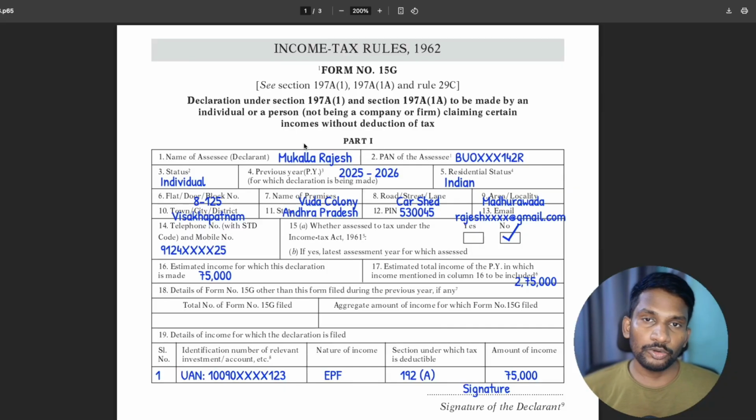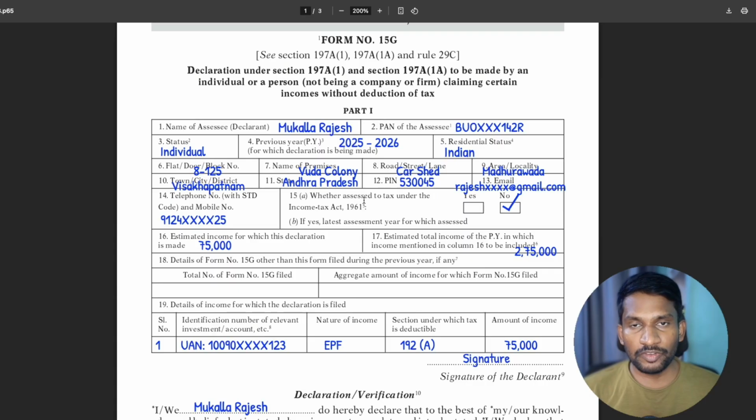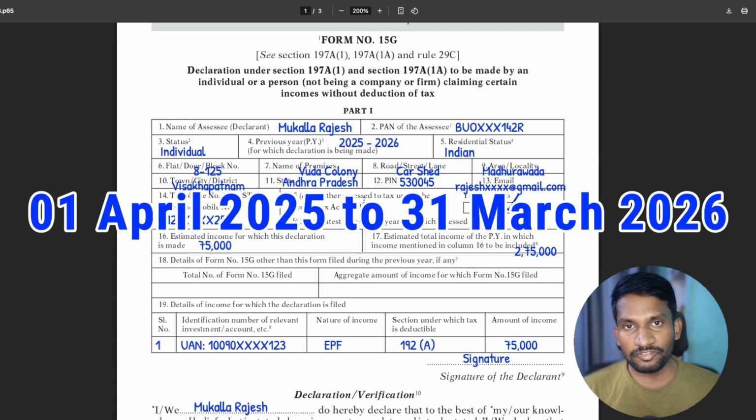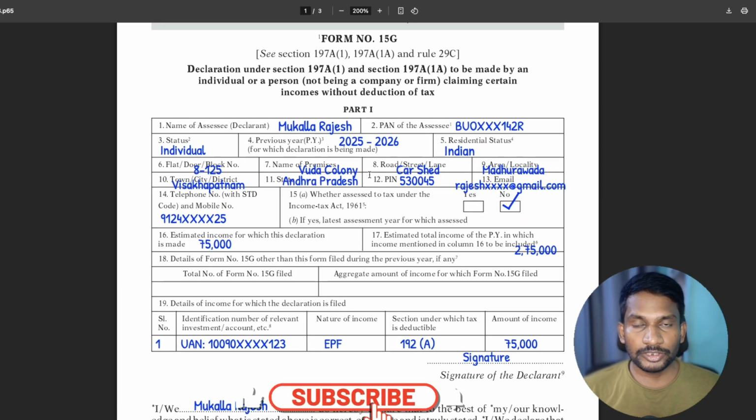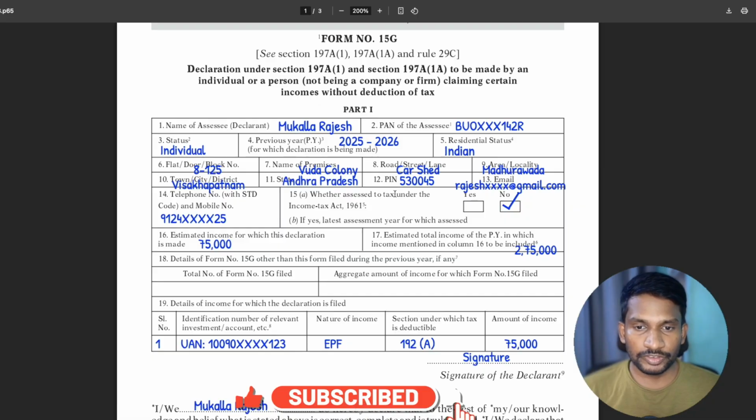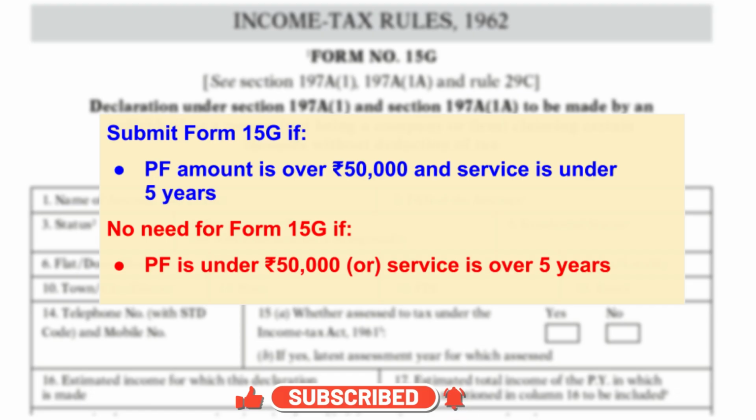In this video, I'm going to tell you how to fill Form 15G for PF withdrawal. If you are submitting Form 15G and withdrawing your EPF amount from 1 April 2025 to 31st March 2026, then you can follow this video and copy all the years mentioned in this video on your Form 15G. Form 15G is required when your total EPF amount is above 50,000 rupees.